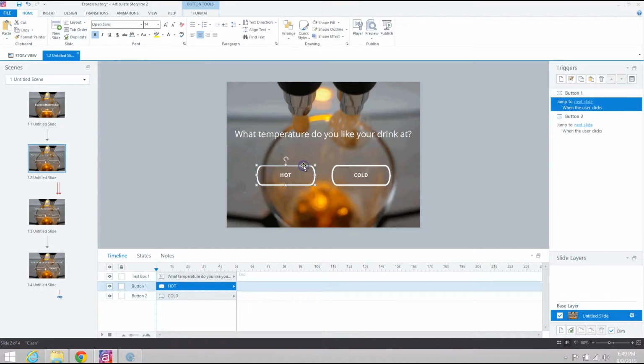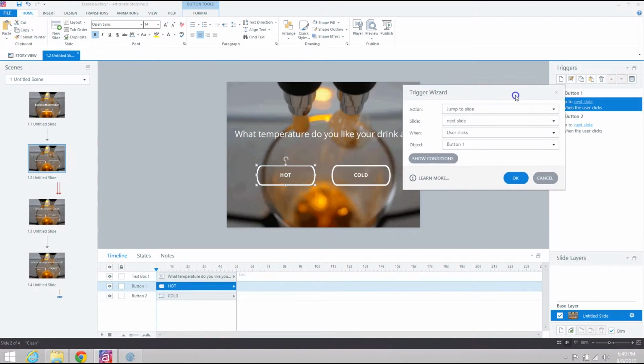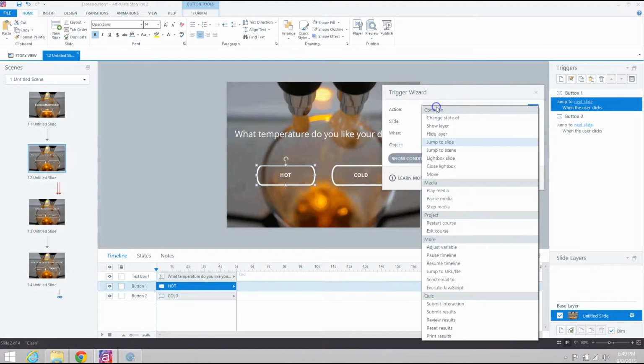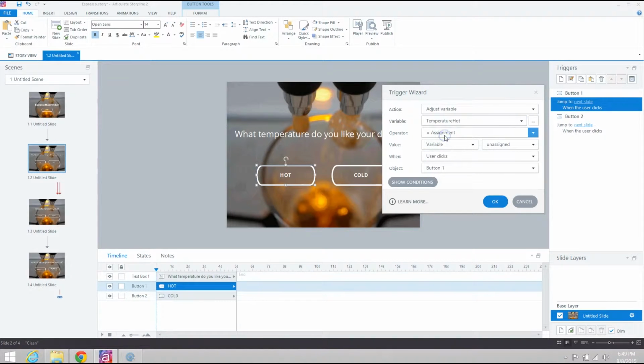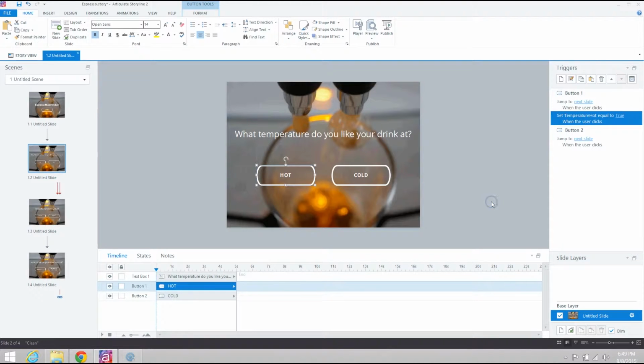If the user clicks on this, we're going to say that it's going to be true. So we will go to adjust a variable for triggers. When you go to add triggers, we'll adjust the variable temperature hot so it equals the value true when the user clicks on button 1. So not only is it going to jump to the next slide, but it's going to set temperature hot equal to true, because obviously you're clicking on it, so you want hot, so it's true.